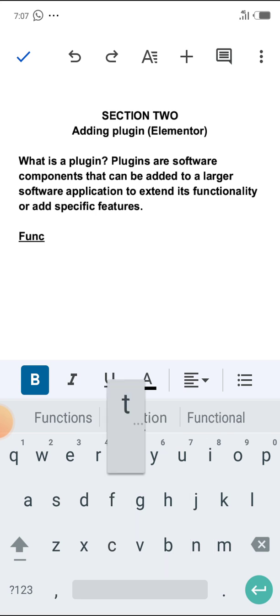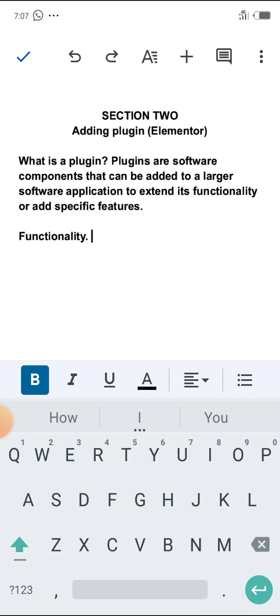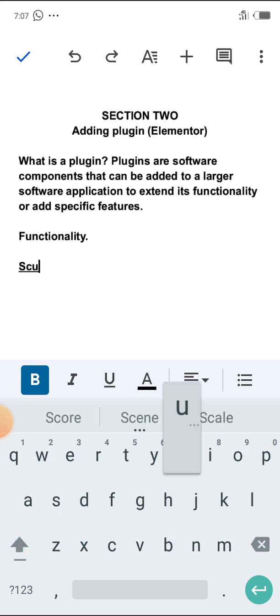I love the word functionality. You understand? So it means if you want your website to function in a certain way, you need to add a certain plugin. You understand? For example, we have different kinds of plugins. Maybe I want to secure my website. I can add a security plugin, which I will be explaining.